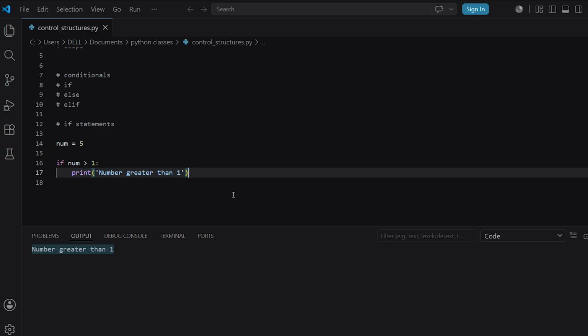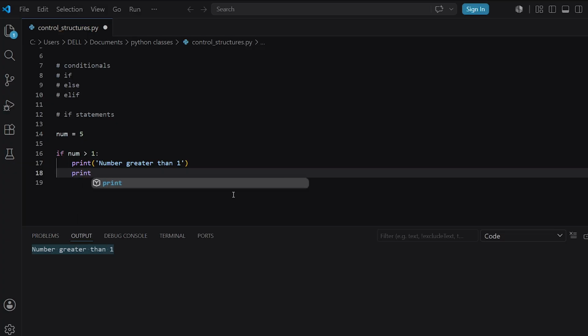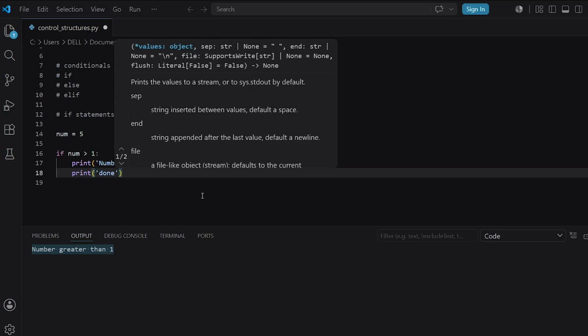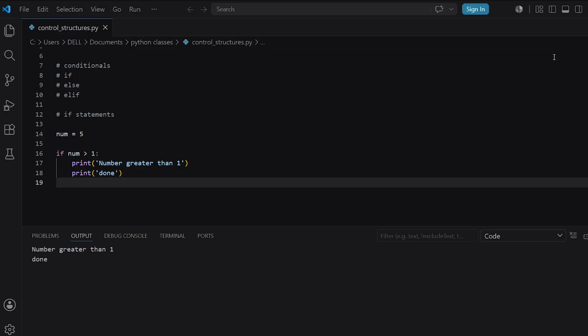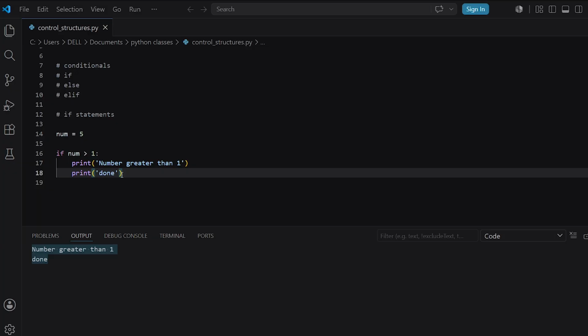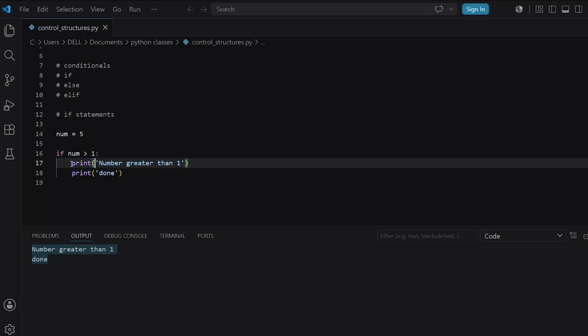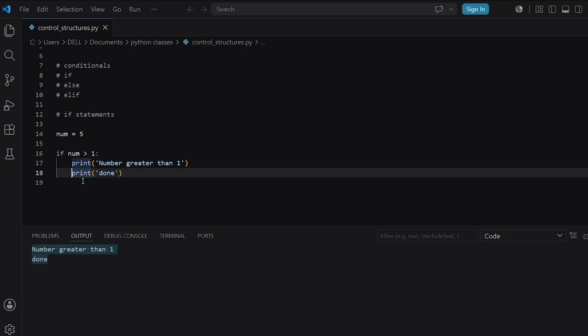I can as well decide to have something like print done. Then run the program. You can see number greater than 1 and done. These two print statements are called the code block. If you look very closely, you can see that there's an indentation after the colon, and both statements have the same indentation level. If I increase the indentation of any of the statements, I'm going to run into a syntax error. So this is how it should be.